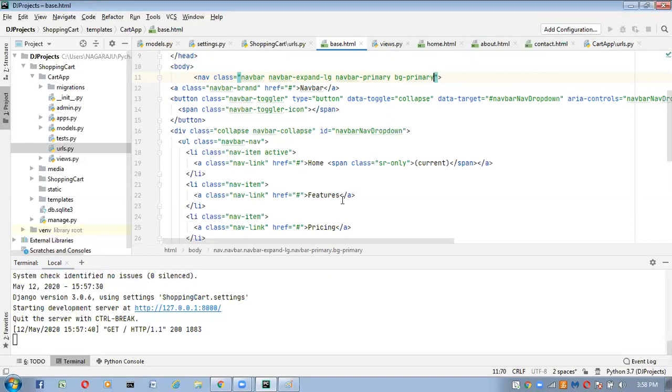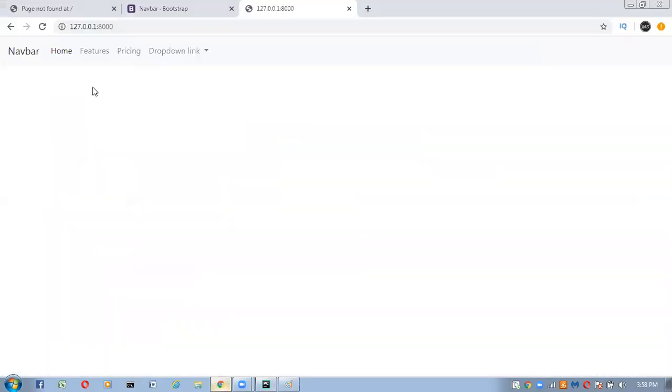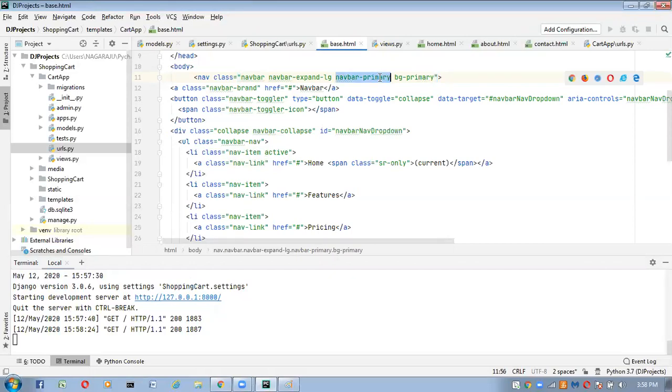Save this one. Now refresh the screen once. Oh, it is not visible, right? Okay. Here I will take dark instead. Here also I will take dark. Save this one. Now go to the browser and refresh.